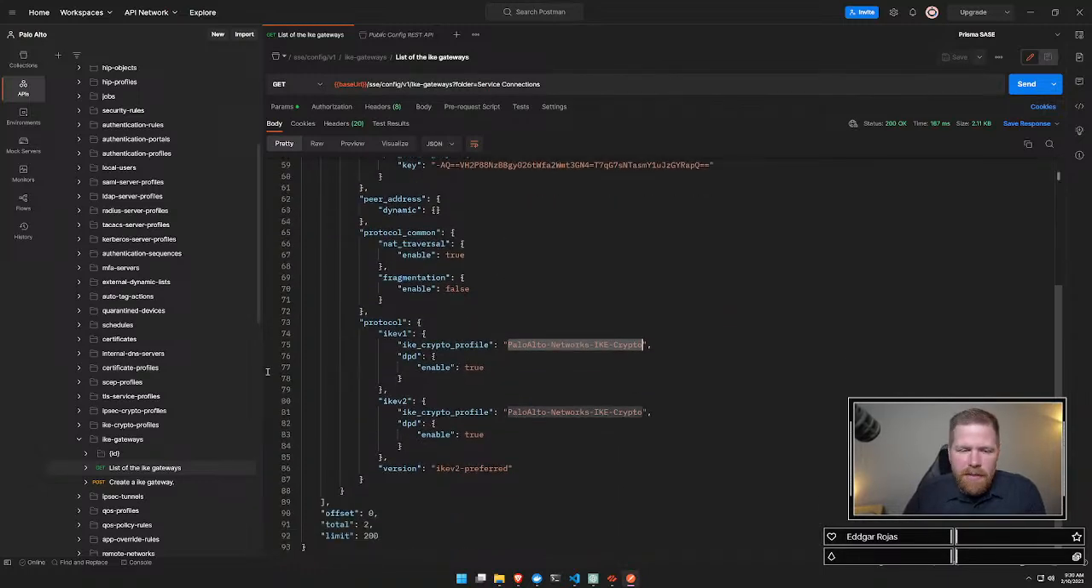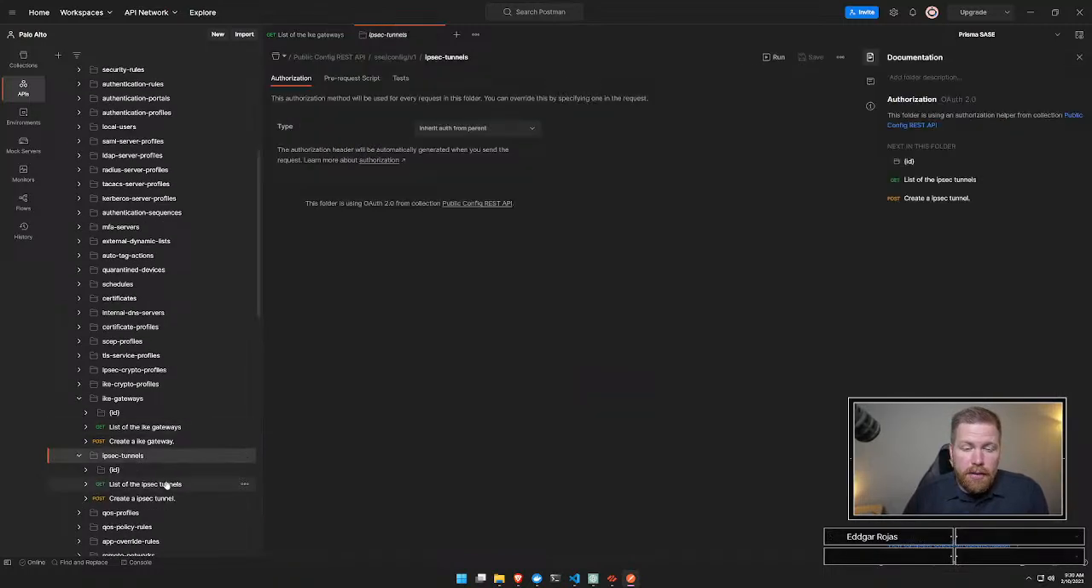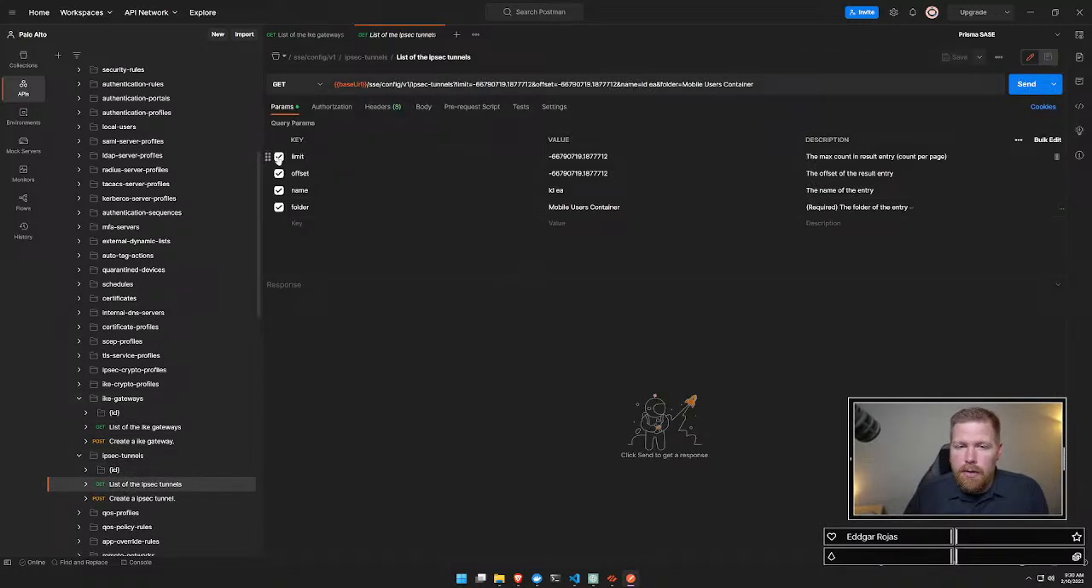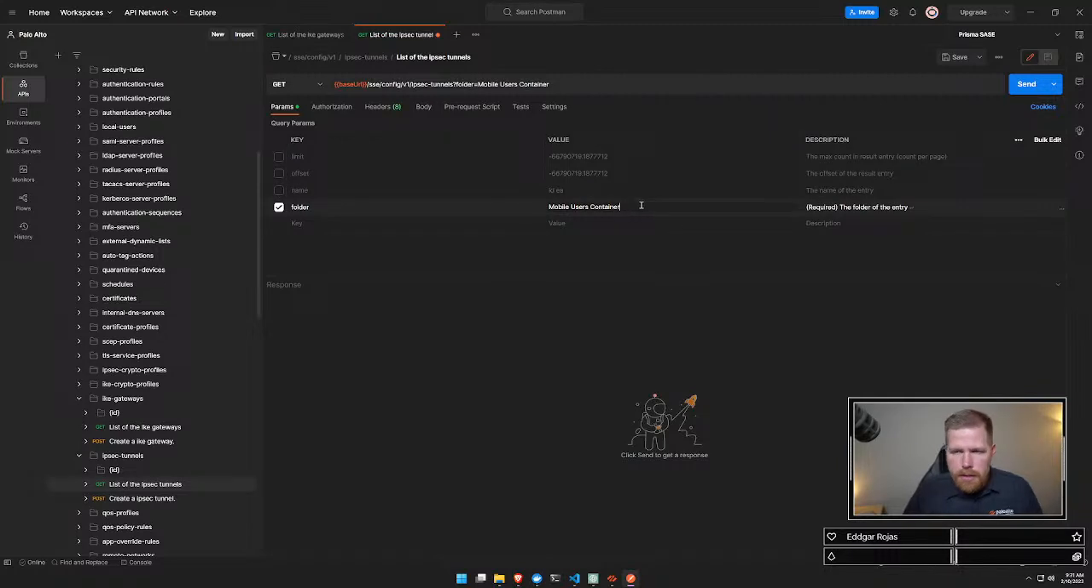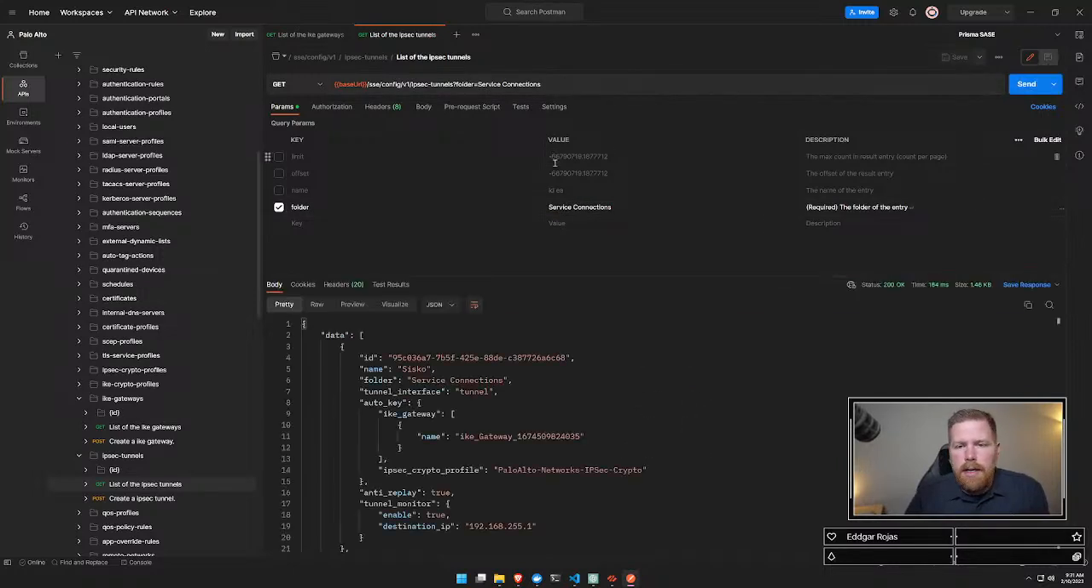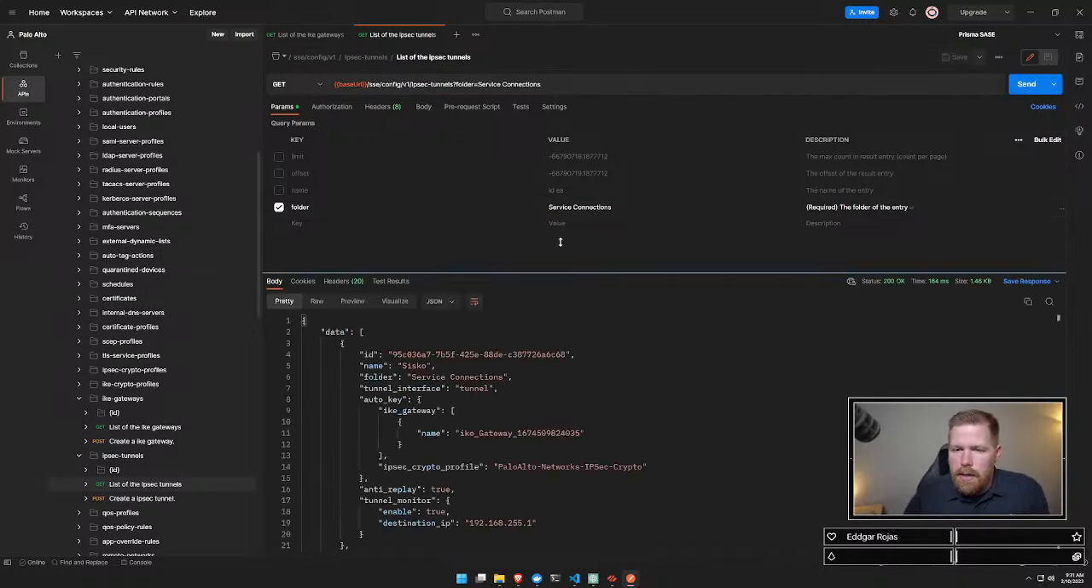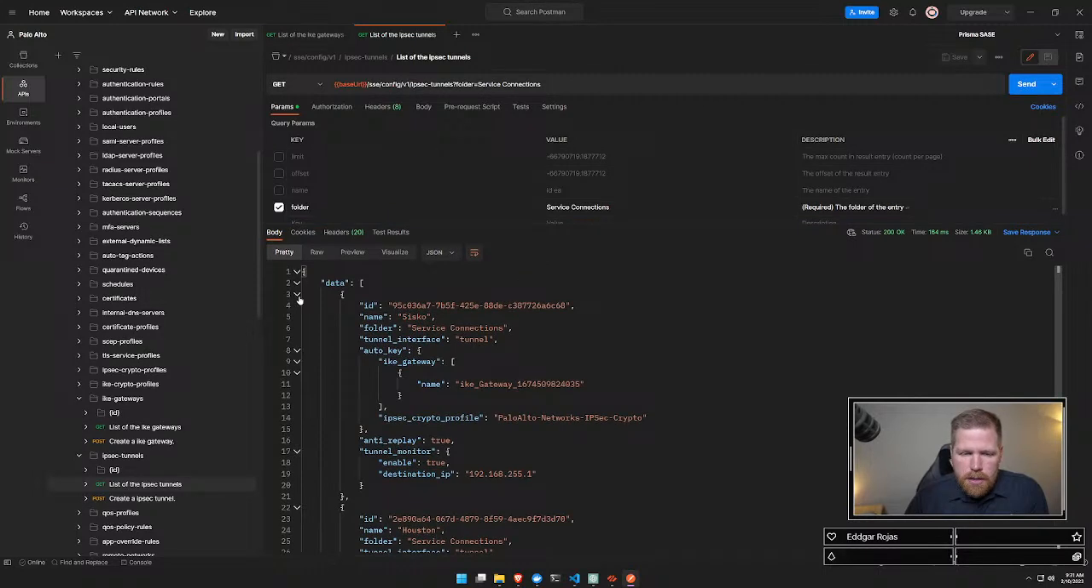But anyway, so Ike gateways, we clearly need to create an Ike gateway. Let's look at the IPsec tunnels. Let's get a list of our current tunnels here. I'm gonna uncheck some of those parameters. Service connections. We'll send that. Okay, and so here's our service connection. Wait a minute. No. This is the.